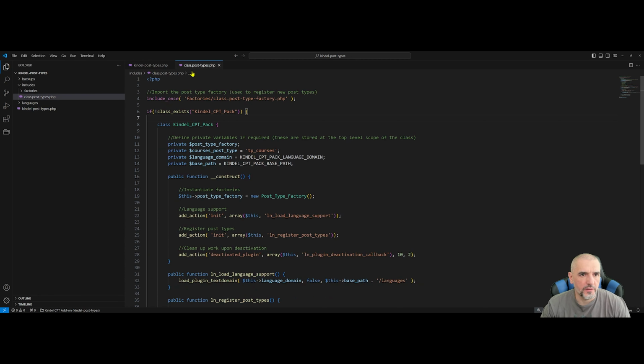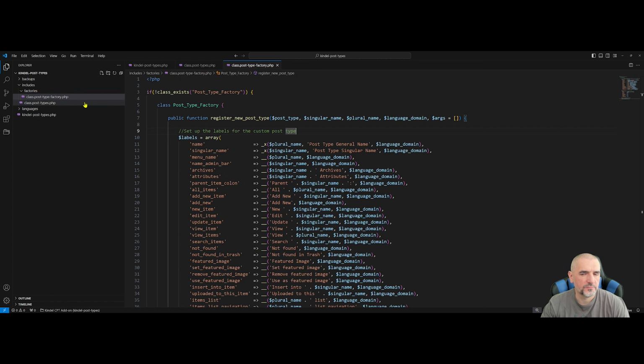Okay, so here in the class posttypes.php file, right at the very top, I have an include. This is calling a post type factory. If you notice here in the directory folder under my includes, I have a factories folder. So there's another class here called post type factory. And just as a naming convention, I always like to put class before the actual name of my file, so I know that this is a class. This file is hosting some class code. Does that make sense? Yeah, I think that makes sense.